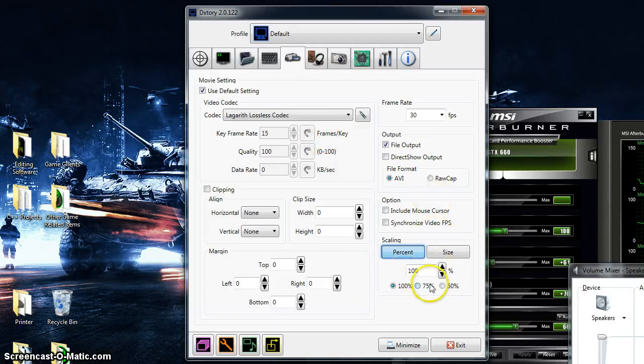Over here in the bottom right corner is where you can set your recording resolution. So you can put 100%, which in my case will be 1920 by 1080, or you can just downscale it like that. But I keep it at 100. But if you don't think that your computer can handle 100%, which will be 1080p for me, then you will lower it.